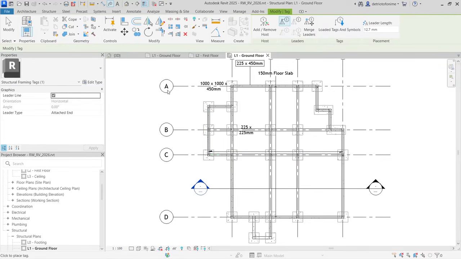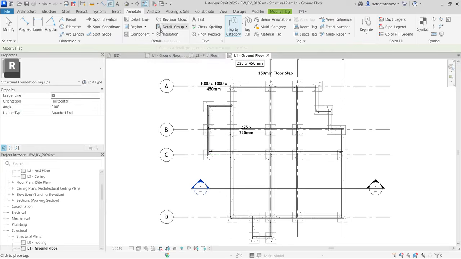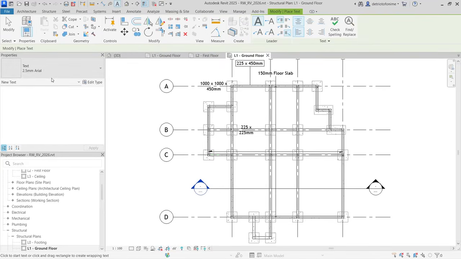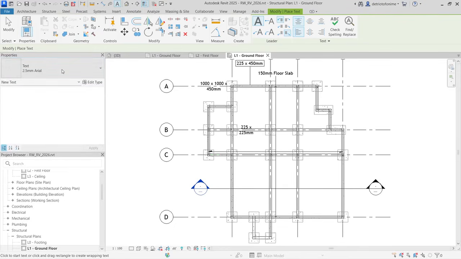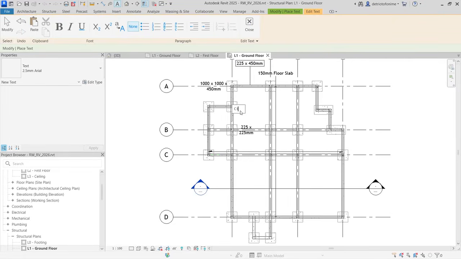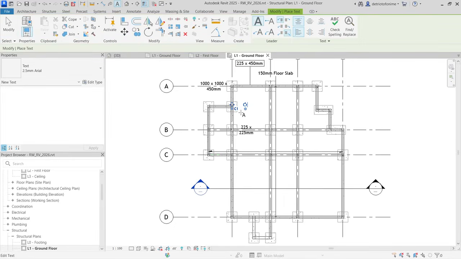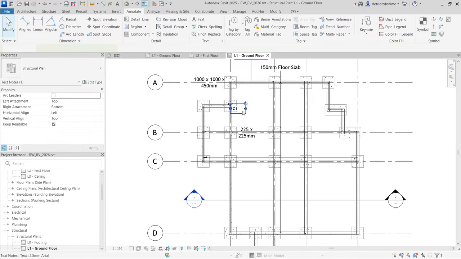If you want to manually tag the structural elements, you can use text. So you can go over to text and select text over here. Once you pick text, you can use 2.5 Arial. I'm going to drop this if there's a smaller one. Okay, that's the smallest, 2.5 Arial. You can just choose to create a text over here. Drag a text box and call it C1 for the column. Select all and then make it bold. And that's C1.